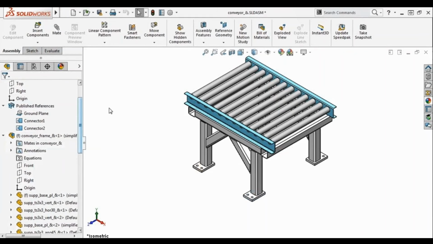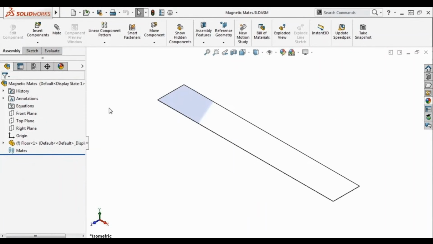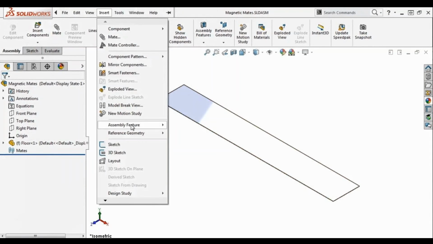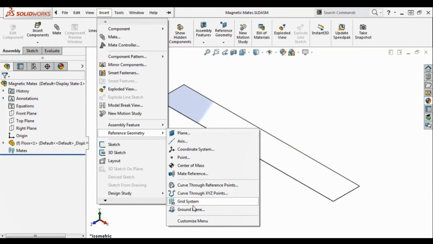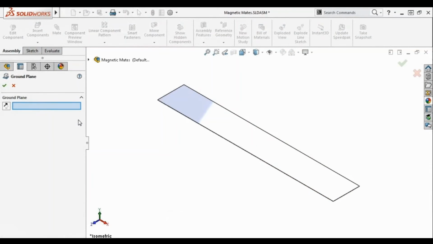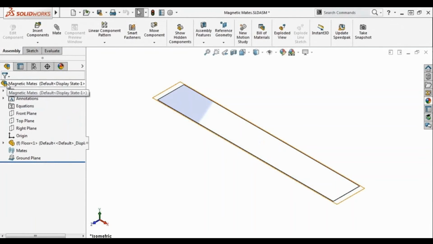Next, I want to define the ground plane in the parent assembly. I already have the parent assembly open, which contains a single component. I want to define the top face of this component as the assembly ground plane, so I'll go to Insert, Reference Geometry, and click Ground Plane. The Property Manager is very simple. All I have to do is select the face I want to use as the ground plane, make sure the direction is going in the right direction, and click the green check. When I do, you can see a ground plane feature was added to the Feature Manager design tree.